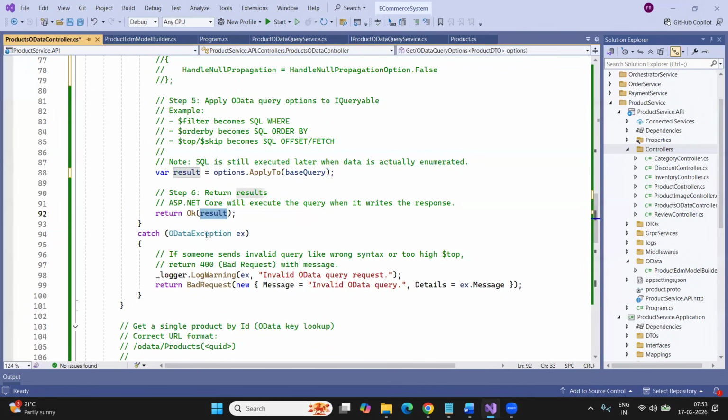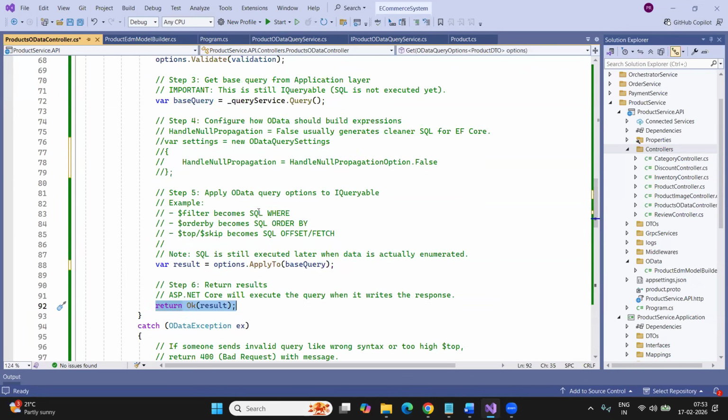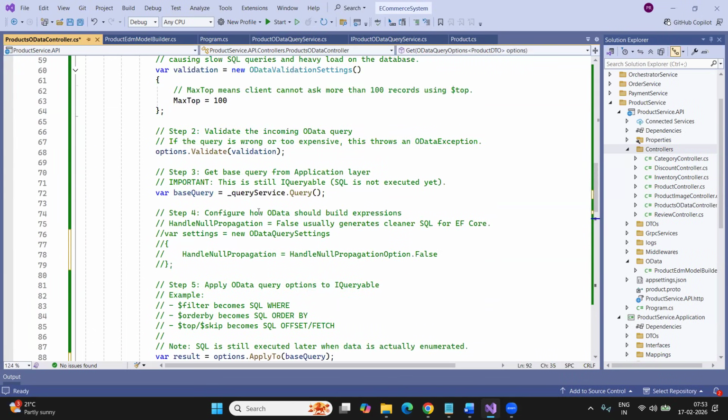And when I pass that resulting query to this Ok method, this method is going to enumerate that result. While it enumerates the result, it will execute that query in the database, and once it is executed, it will return the appropriate data from the database, and that data it is going to return. So at this point of time only our query is going to be executed. Clear or not?